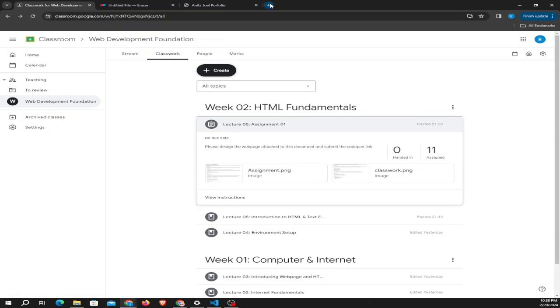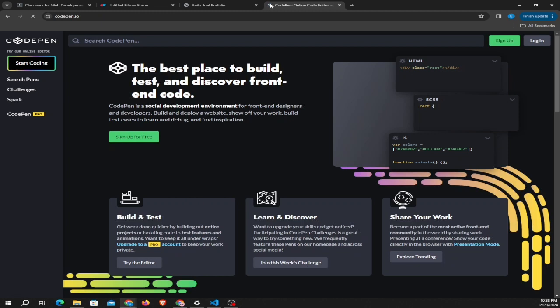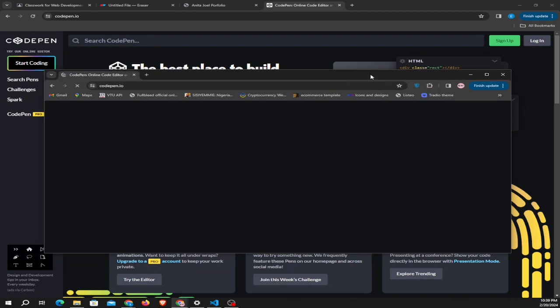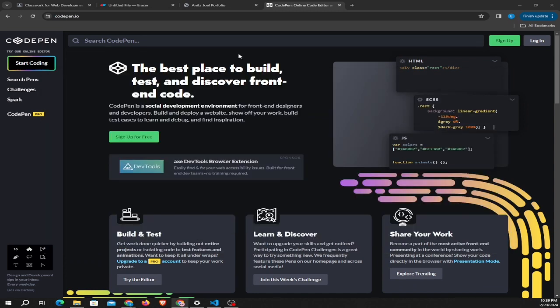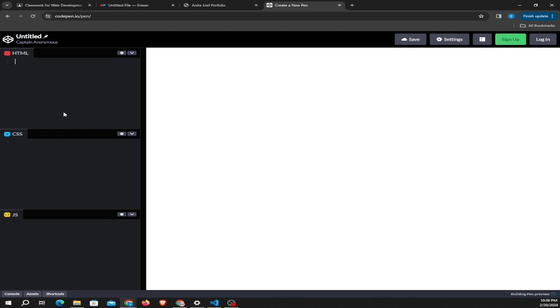If you want to submit it, come to CodePen. Just go to codepen.io. Remember I told you guys to create an account, so just create an account. I think I have an account in one of my browsers. Let me check this browser. Oh, I don't have an account here too. All right. If you create an account, just come to start coding. When you click on start coding, it's going to open this, because this is how you submit it when you are done.